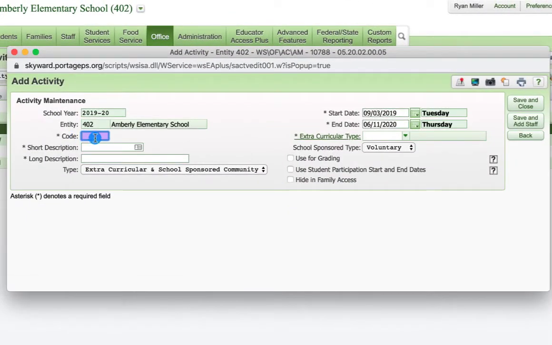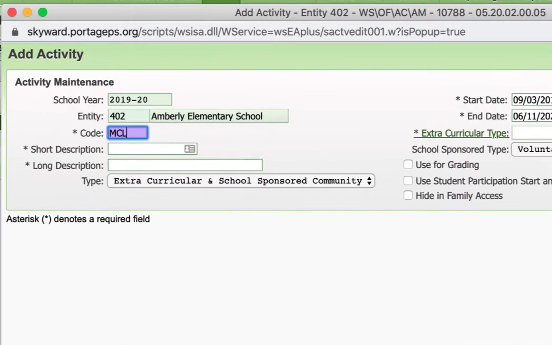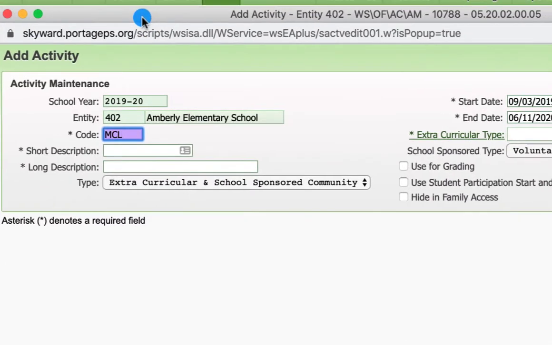You have to give it a little code. I like to do the first initial of the last name, so I'm going to make one called Miller Caseload. So MCL works for me. Whatever works for you and your building is fine. It doesn't really control anything. It just asks for a code.